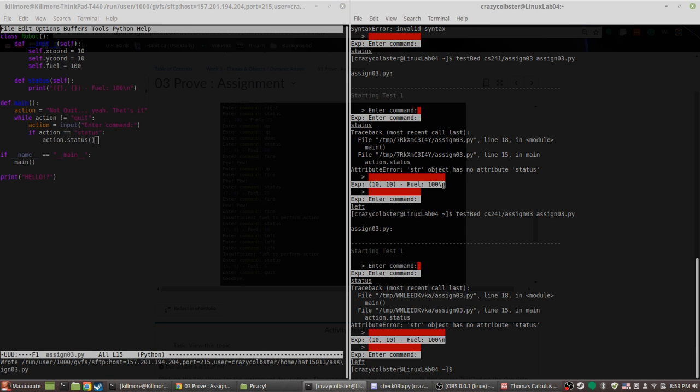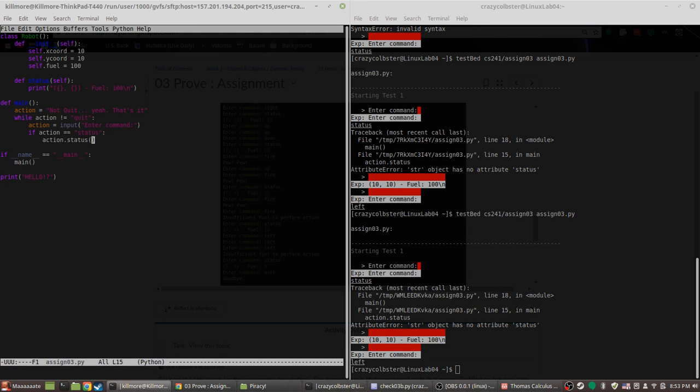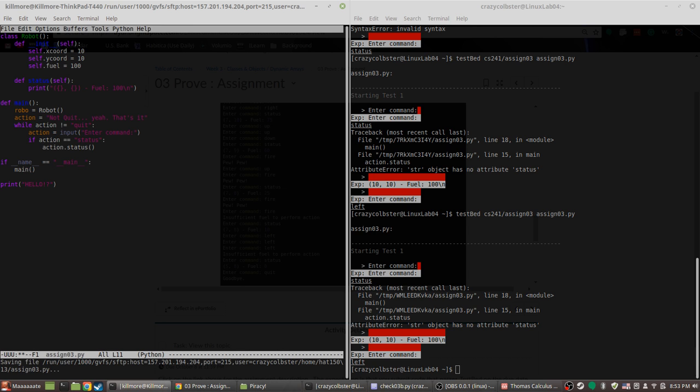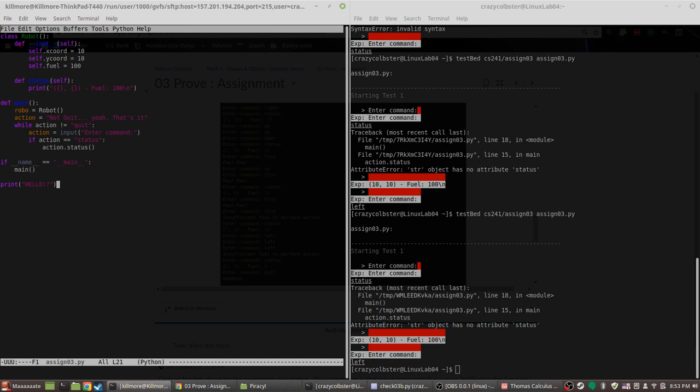So, up next, we're fixing attribute error. String has no attribute status. Oh, well. Yeah, because we're not... Okay, I see my problem there. I don't have anything... Okay. New line. We're going to make robo equals robot, parentheses. Come on, think. Did I just lose my internet? No, I didn't.